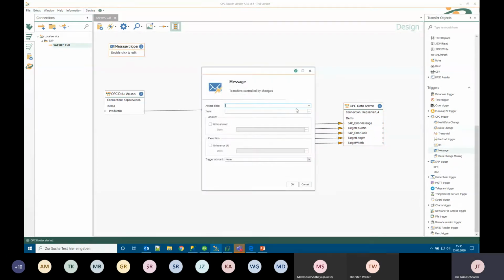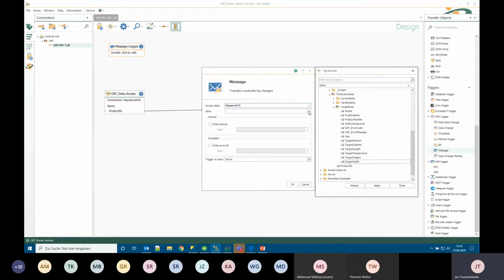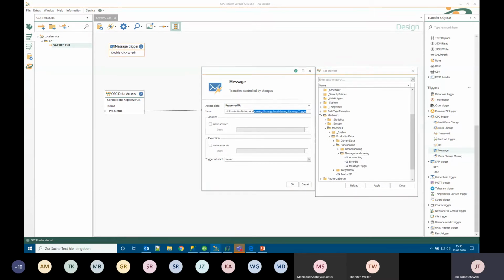So when I use it and I say, OK, cap server UA, I define some handshaking data. I have a 32-bit integer here that is changing constantly. Whenever I change it, the OPC router will realize that it has changed and will fire my connection. Always, I will in return tell the PLC or OPC server the value that he sent me.